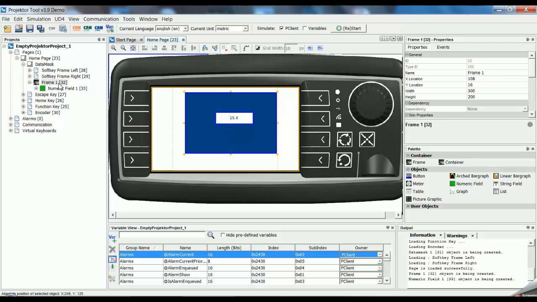Okay, so here on the left you can see that the home page is filled. This is the frame that I put in, and then the numeric field. And depending on what object I have selected, the properties here will change accordingly and show the properties of that object. So you see here numeric field 1, and here it's frame 1.